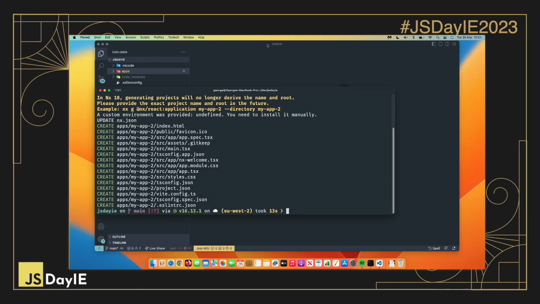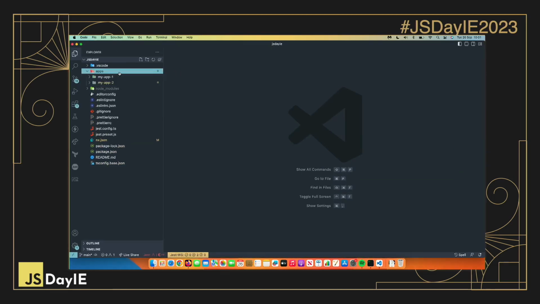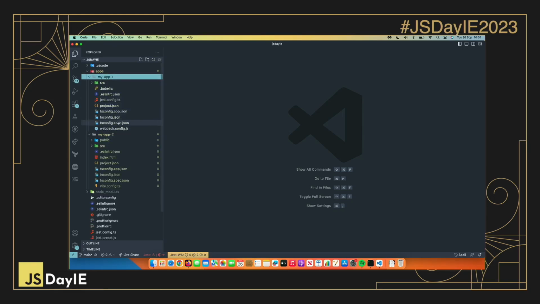We don't need to worry about creating a new repo. We don't need to set up any CI pipelines. Everything's been done for us within our project. And so if we now look in our apps folder, as well as my app 1, we also now have my app 2. So my app 1 is using Webpack. It's a React app, and my app 2 is using Vite. So we've got two different technologies in these two applications.